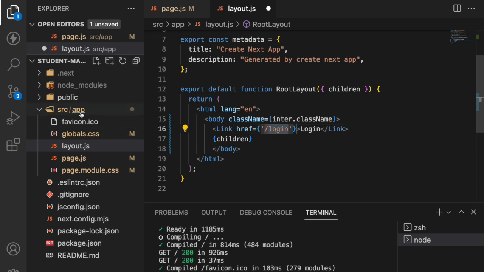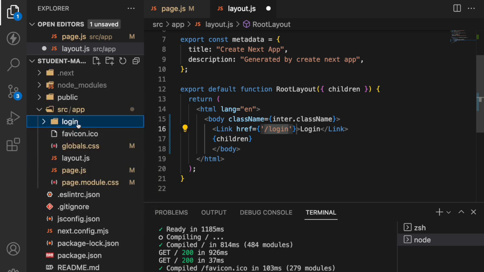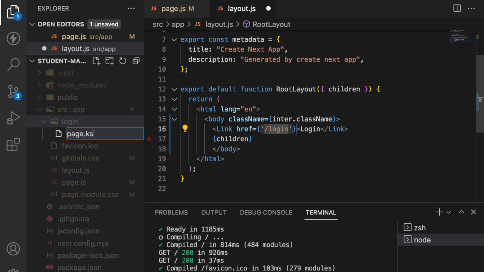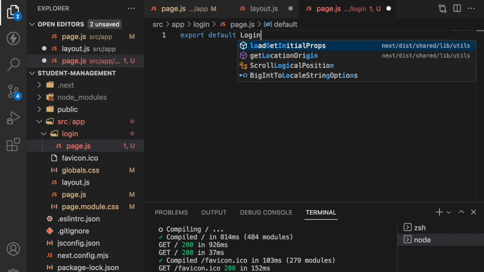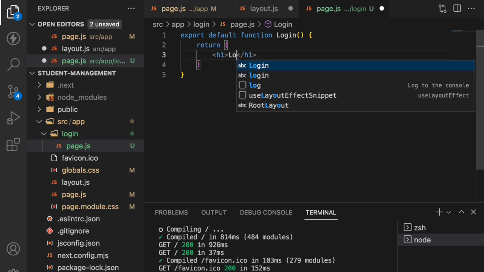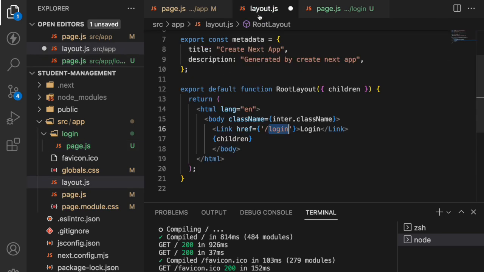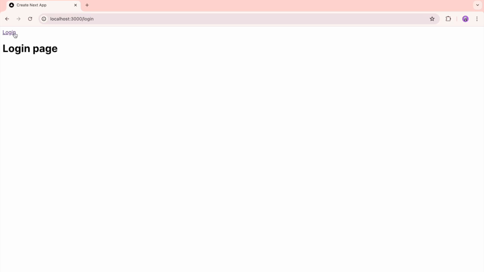As of now, we don't have any login folder. So I'll create a new folder called login, and inside this I'll create page.js. This will help us navigate the route to this particular page.js. Let me export default a function named Login, and let me return some HTML content. Let me give an h1 as Login Page and save this. Now I'll go here and click on login, and it navigates to the login page.